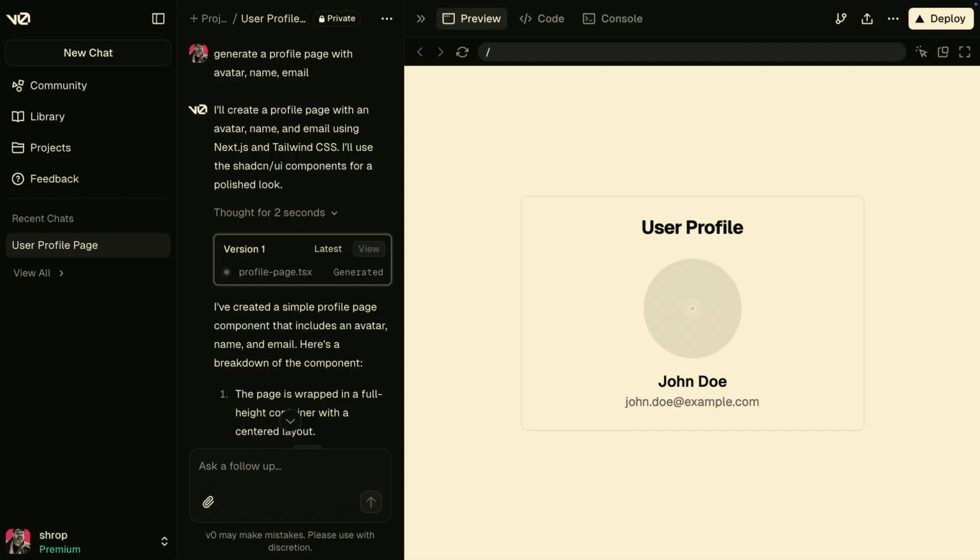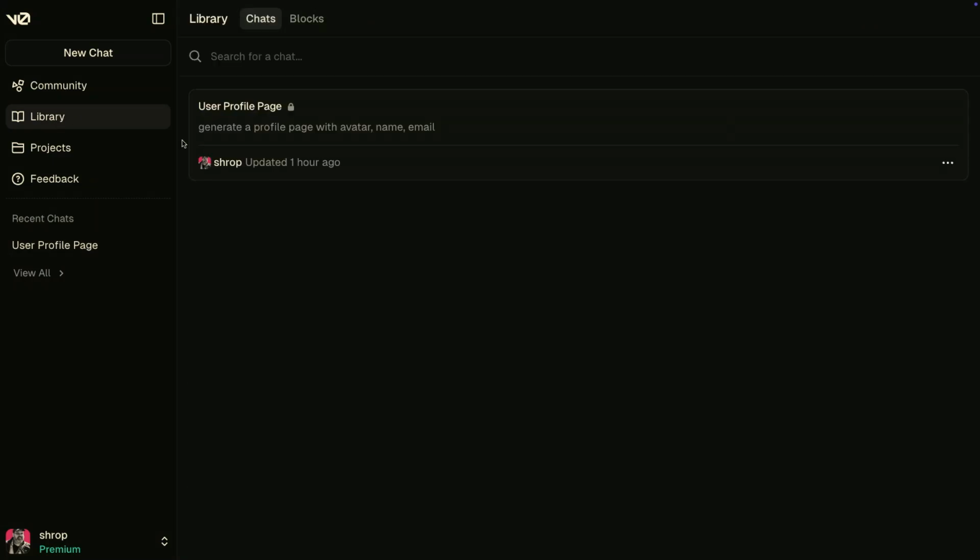And so let's do something. I've got a prompt here that I'm going to try. We're going to start with a login form. So I am going to go to my library. You see in the library here, it'll store the past items that you've created. And I'm going to say new chat.